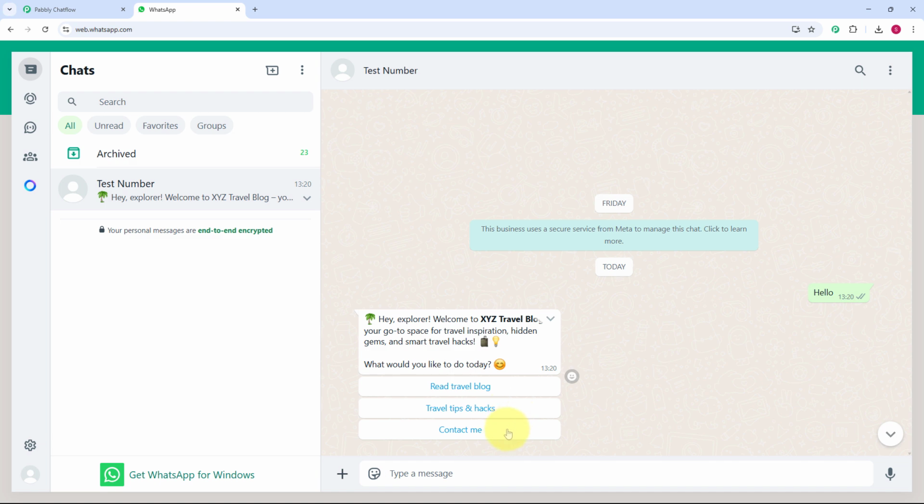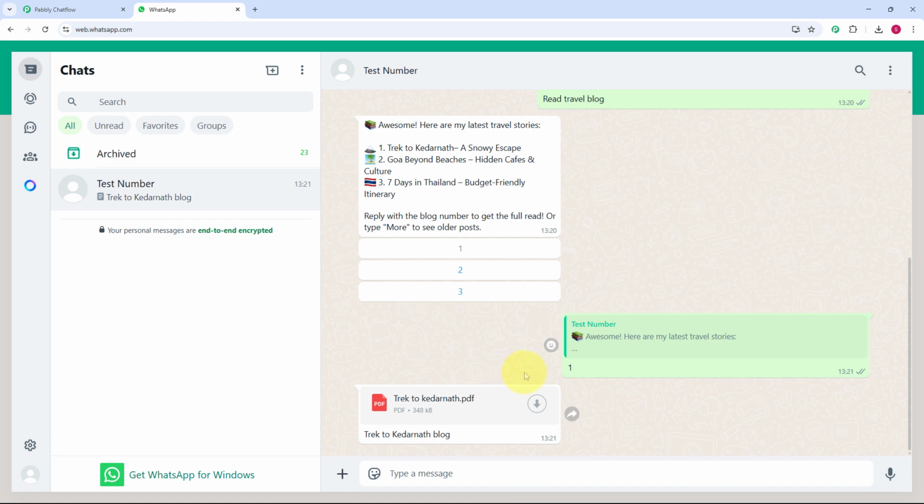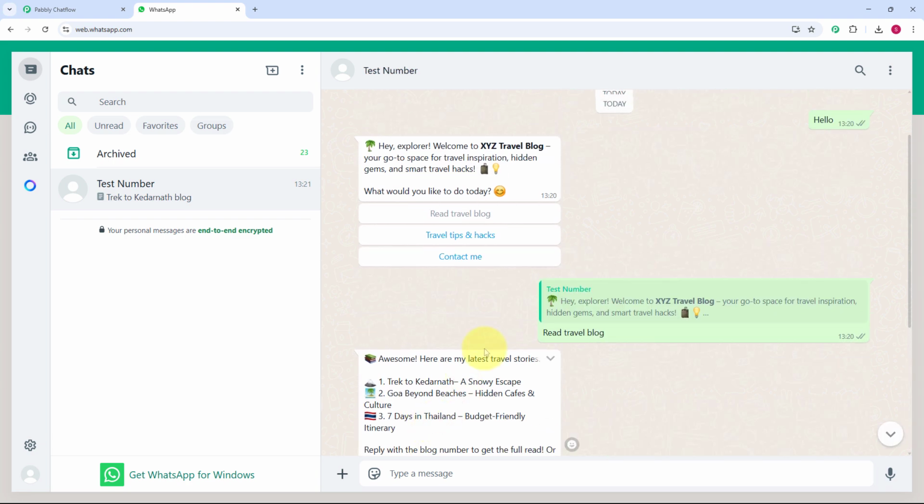Now let's check what will happen if I click on read travel blogs. As I clicked on read travel blogs, I am getting a message consisting of some travel stories. First is trek to Kedarnath, second is go beyond beaches, and third is 7 days in Thailand. And now I can choose whatever story I want to read. For that, I am choosing the first story, that is trek to Kedarnath. As soon as I have selected the first story, I am getting a PDF consisting of the travel story, that is trek to Kedarnath.